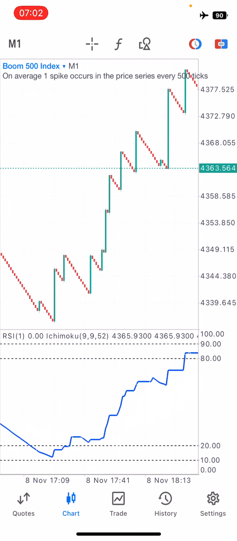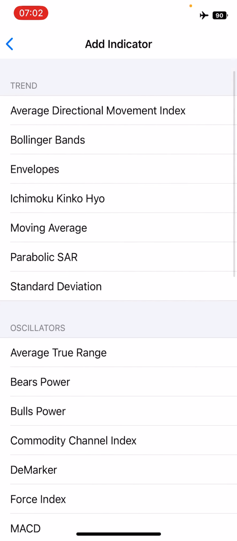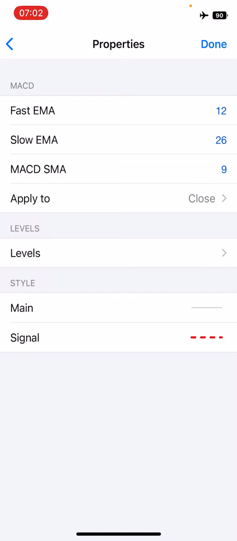Okay, let's move on to the next indicator, which is the MACD. Again, we want to add this MACD to our indicator window 1. So I'm going to click on indicator window 1. Then I'm going to look for the MACD, which is right here. And this MACD is going to have the following properties. We're going to have a fast EMA of 12. We're going to have a slow EMA of 26. And then we're going to have the MACD SMA of 9. And then apply to close. And then we're not going to have any levels on this one, but we need to style our MACD.